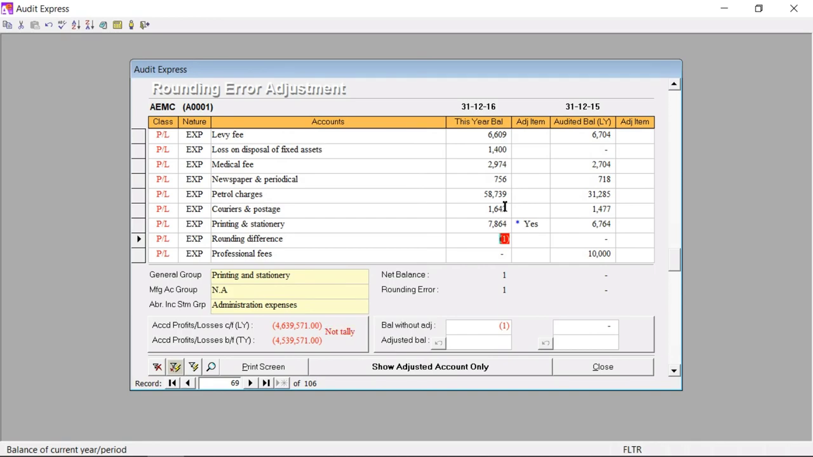One more. So I will go for courier and postage. So this one become 4.1. Okay, so you can see $1 for courier and postage, another dollar goes for printing and stationery. And then you can see at the end the rounding error is 0. And you can see asterisk mark and yes, that means the system remember. Okay, this is one thing.